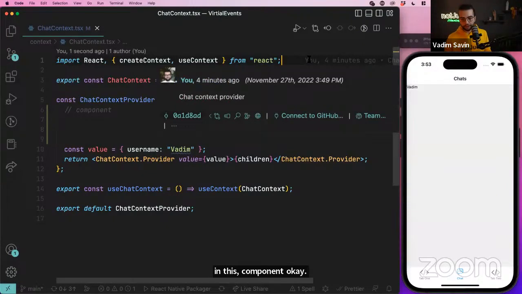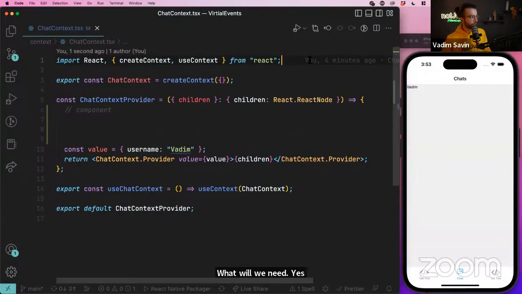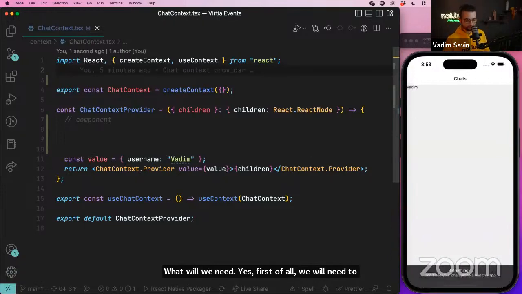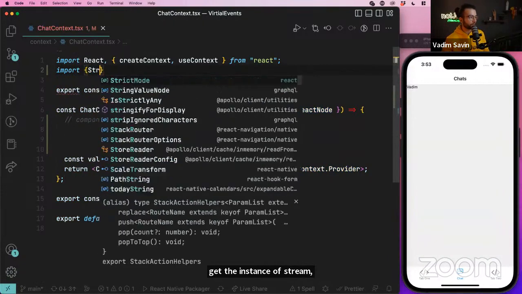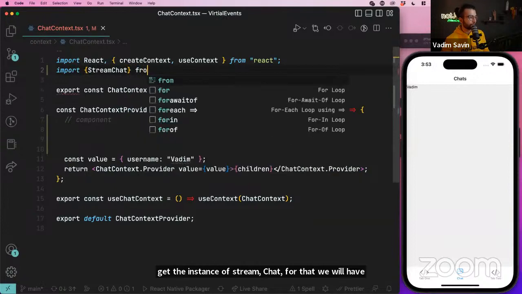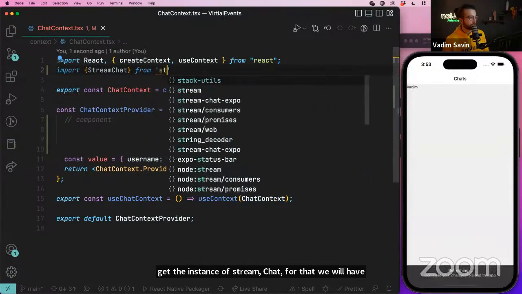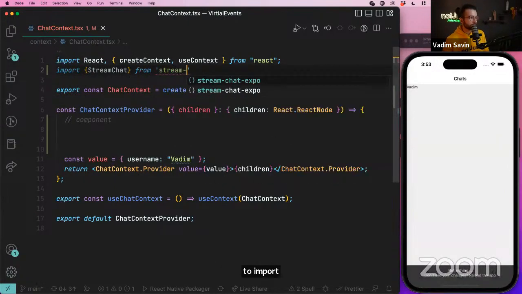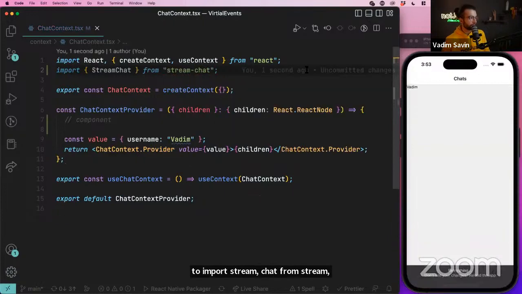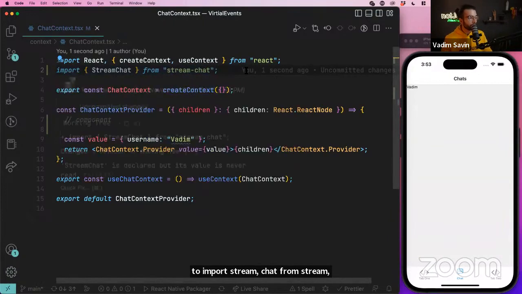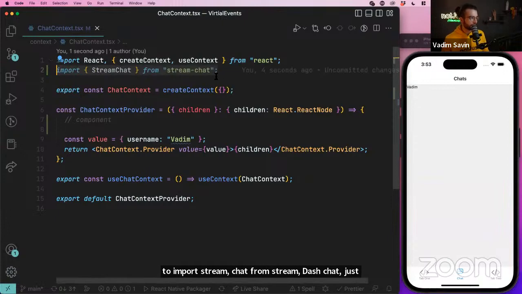What will we need? Yes, first of all, we will need to get the instance of stream chat. For that, we will have to import stream chat from stream-chat, just like that. Now we need to initialize this stream chat.